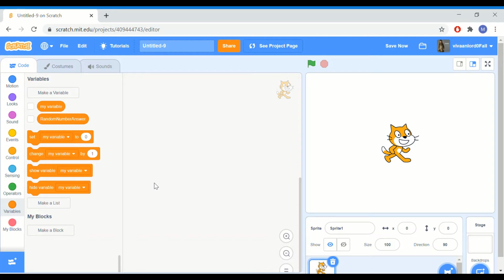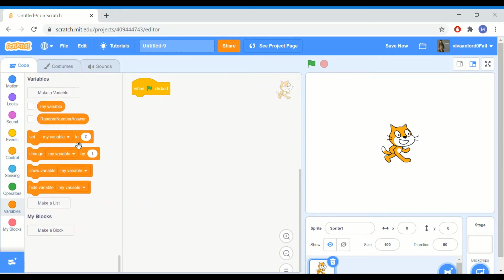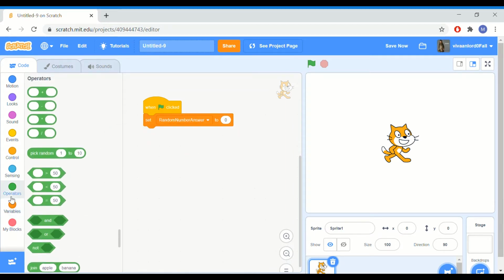Now, as we had in the beginning, I want it to be like it thinks of a number, and then at the end you have to guess the number. So then let's go into events. When flag clicked, then variables, set random number to. Now we go in operators. Pick random 1 to 10. Let's change this to 1 to 99. Now we've got that.